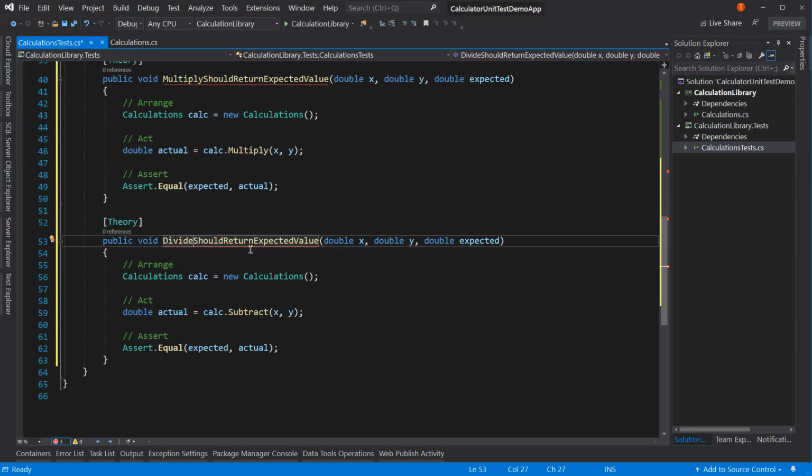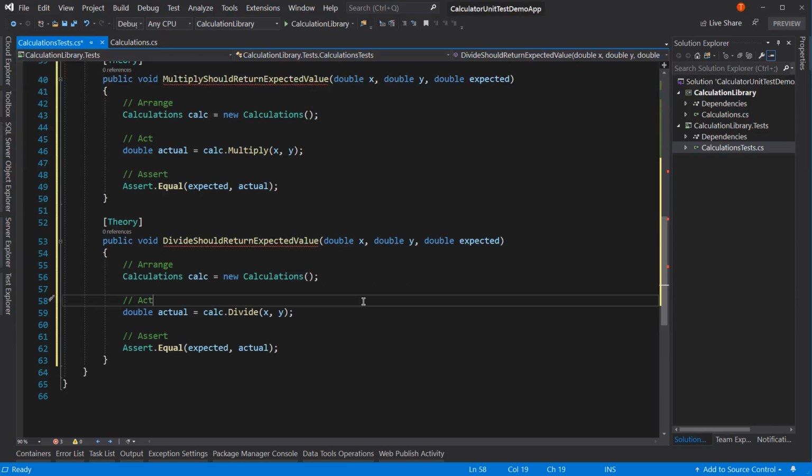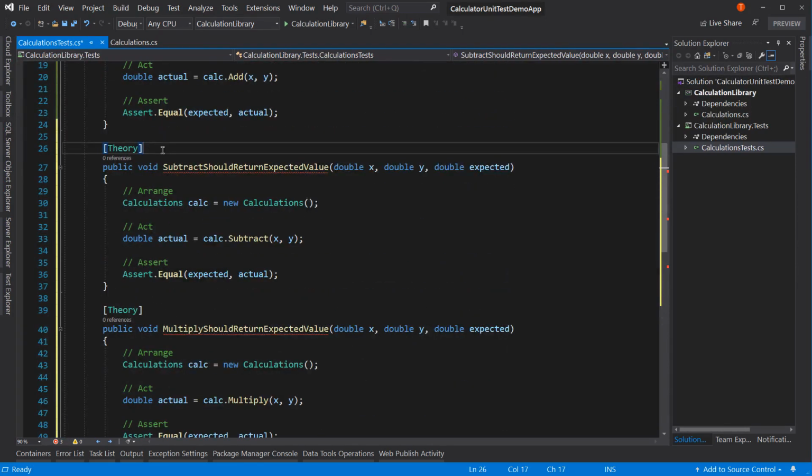Now, copying and pasting is always dangerous. I'm doing it to save us time in this demo, but be very careful with copying and pasting. It's so easy to miss one little thing. For example, if I said divide up here, but I was actually calling the multiply method, that could be an issue, and I might not spot it. So make sure that you are careful of that.